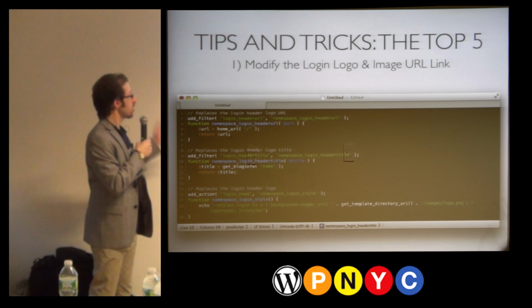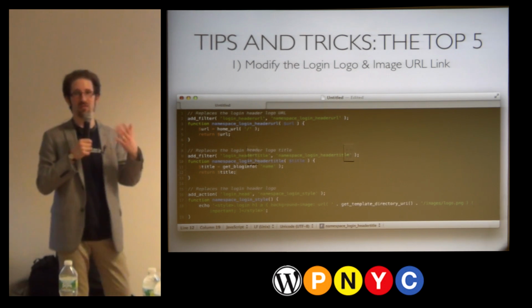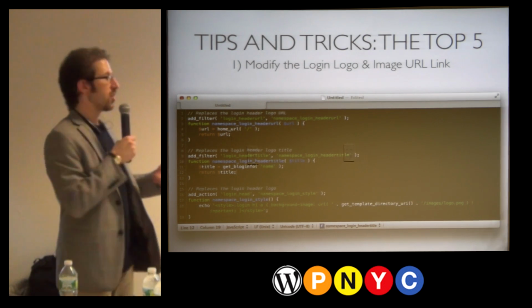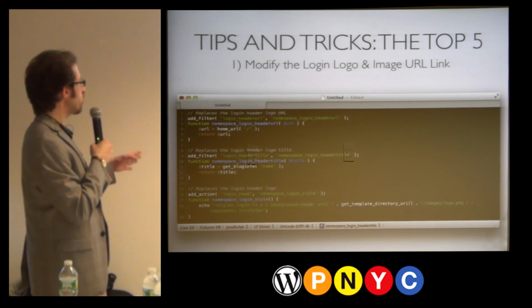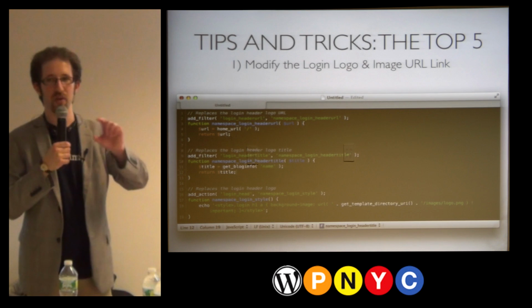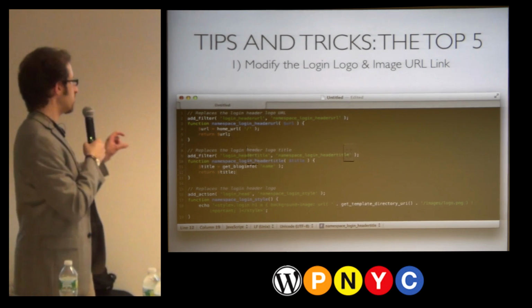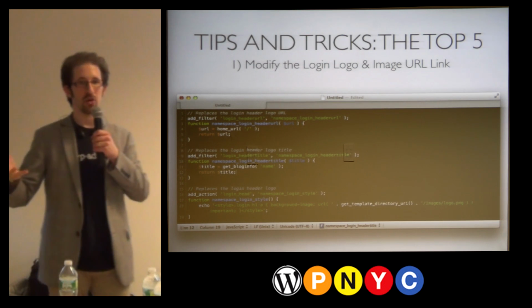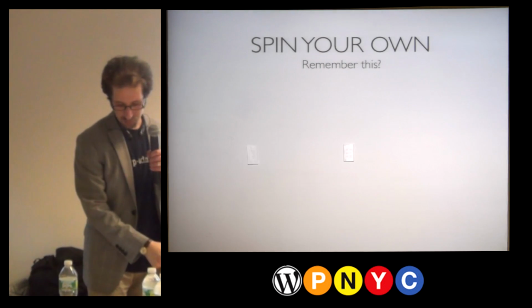The last one will change the logo, because the logo is being displayed using CSS. So what this does is it outputs into the login head of the page CSS, and it changes it to display a different logo.